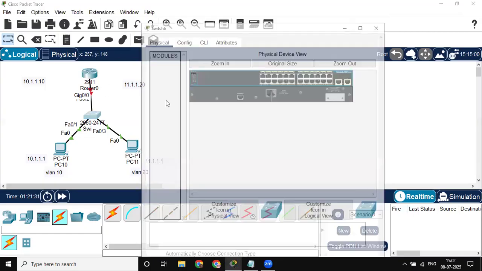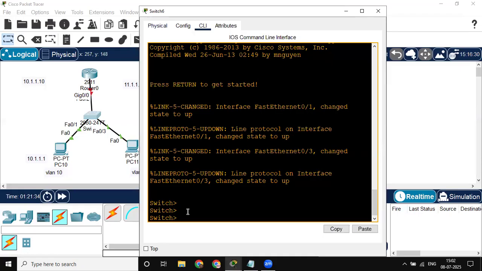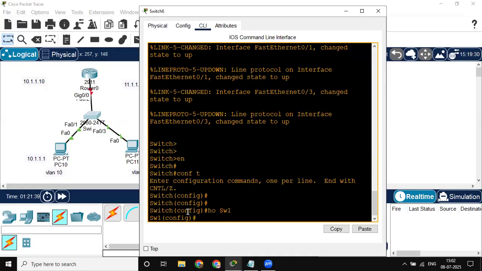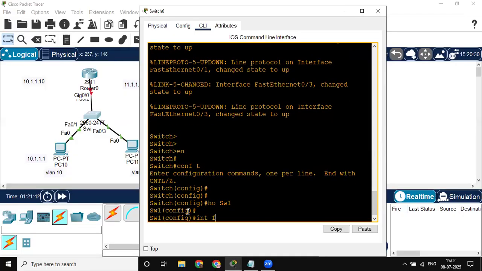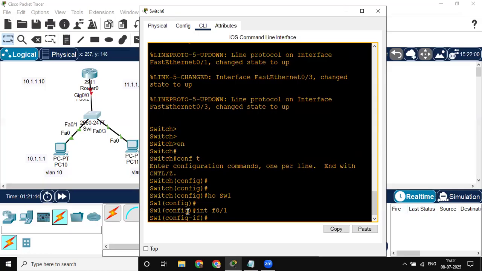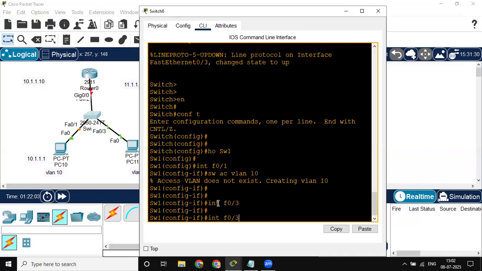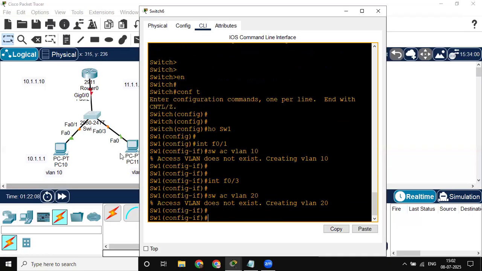Before going to router, I'll create the VLAN in switch. Enable, configure terminal, hostname Switch1. So interface F0/1 belongs to switchport access VLAN 10. Correct? Okay. Now creating VLAN, access VLAN does not exist, creating VLAN 10. So VLAN 10 has been created. Now I'll say interface F0/3 switchport access VLAN 20. Okay, this side is 10 and this side is 20.